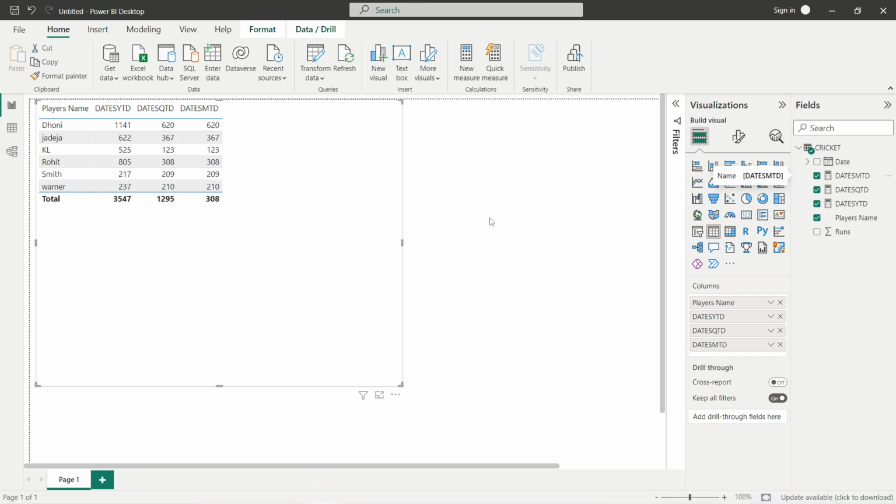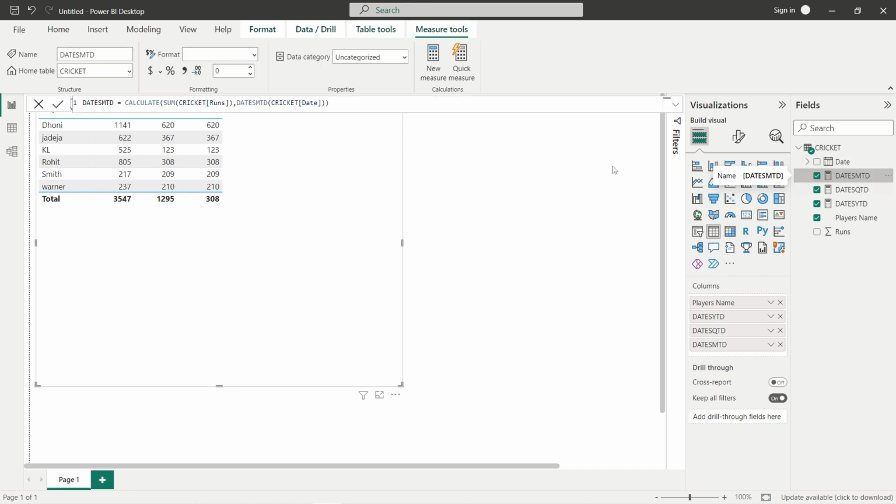And if someone asks what is the difference between TOTALYTD and DATESYTD, TOTALQTD and DATESQTD, TOTALMTD and DATESMTD: the DATES functions we must use with CALCULATE, but in TOTALYTD we don't need to use CALCULATE. There we have the option to give the filter and perform an operation like sum, max, mean, average. So that's all about today's video.